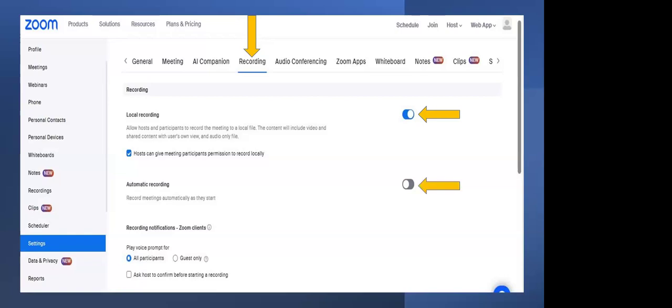Automatic recording. Now this one is an iffy one, do or don't. A lot of times people forget to hit record. So if you turn this on, as soon as you start the meeting, it's going to start recording. As soon as you sign in to Zoom, recording is going to start. And that's one way that you can make sure that it's recorded.